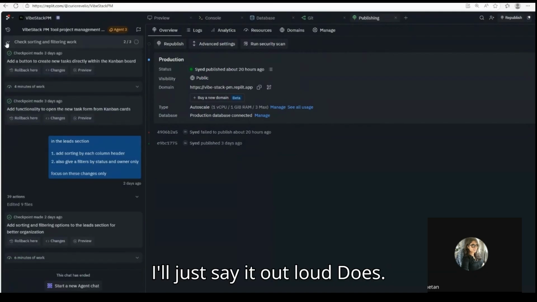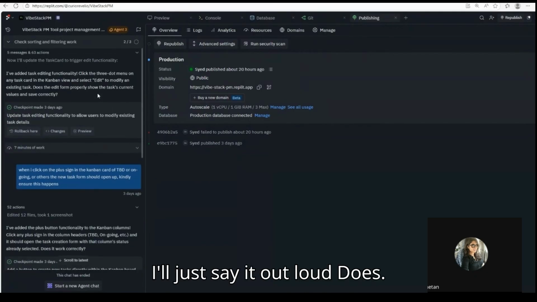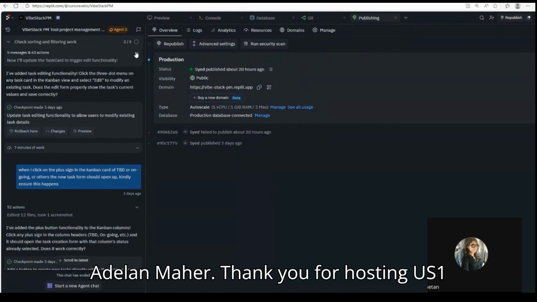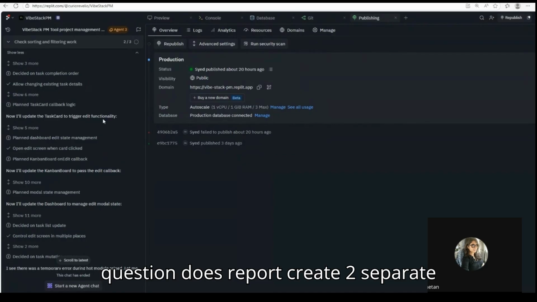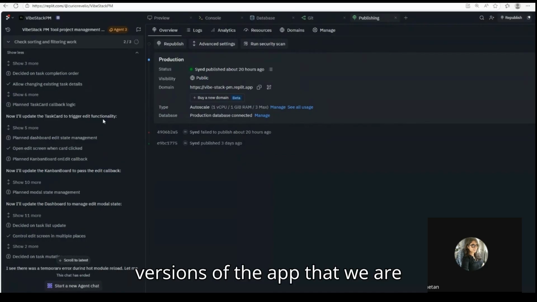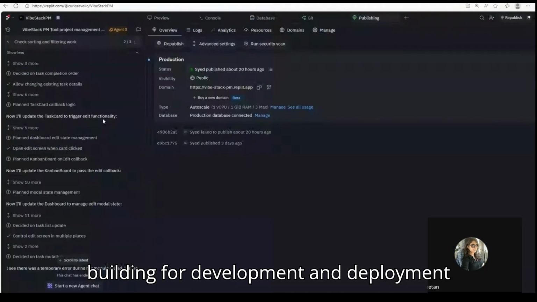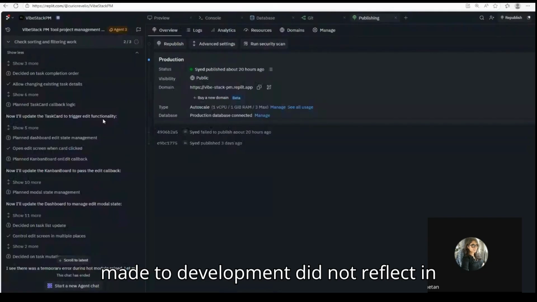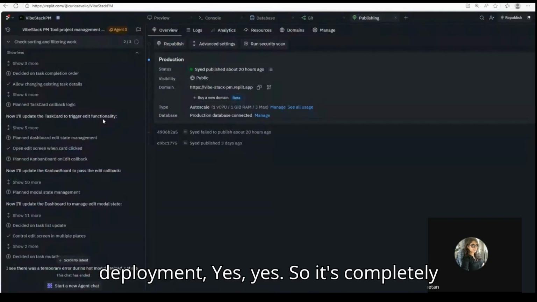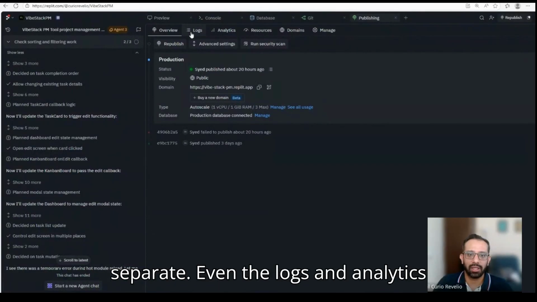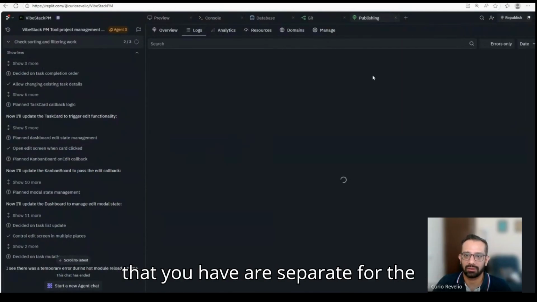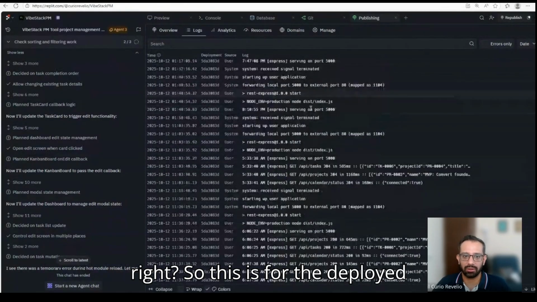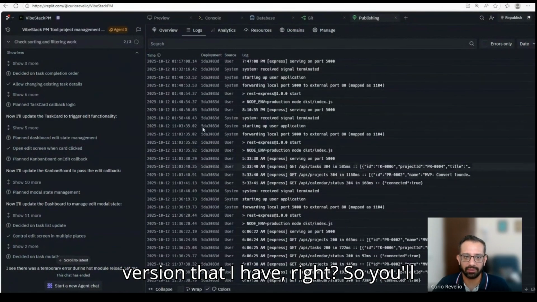Yeah, so I'll just say it out loud. First of all, Adil and Mihir, thank you for hosting us. One question: does Replit create two separate versions of the app that we are building, for development and deployment? Because you said that the update you made to development did not reflect in deployment. Yes, so it's completely separate. Even the logs and analytics are separate for the development and the production database, right? So this is for the deployed version that I have.